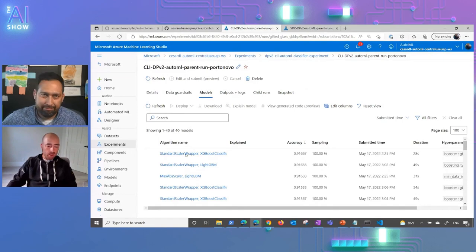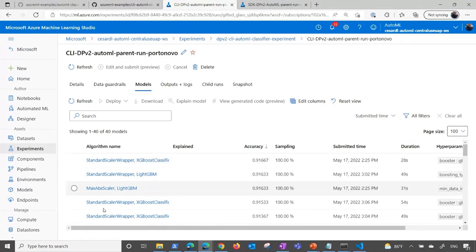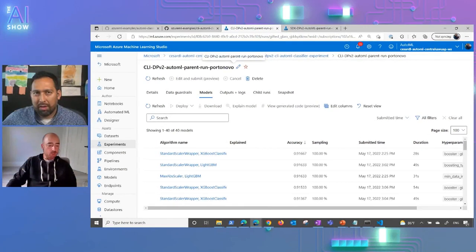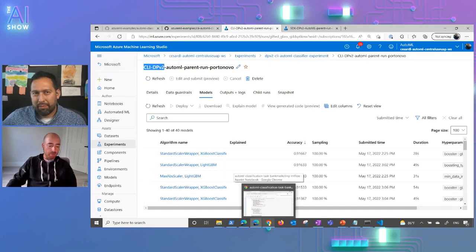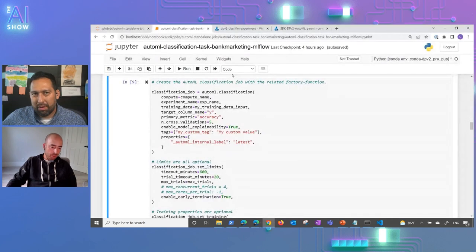At the end, I have this run, and then it's going to run multiple child runs for different model trainings, but it's exactly the same. In this case, it was triggered from the CLI. In other cases, it can be triggered from the Python SDK, which is what I'm going to show you now. Okay.